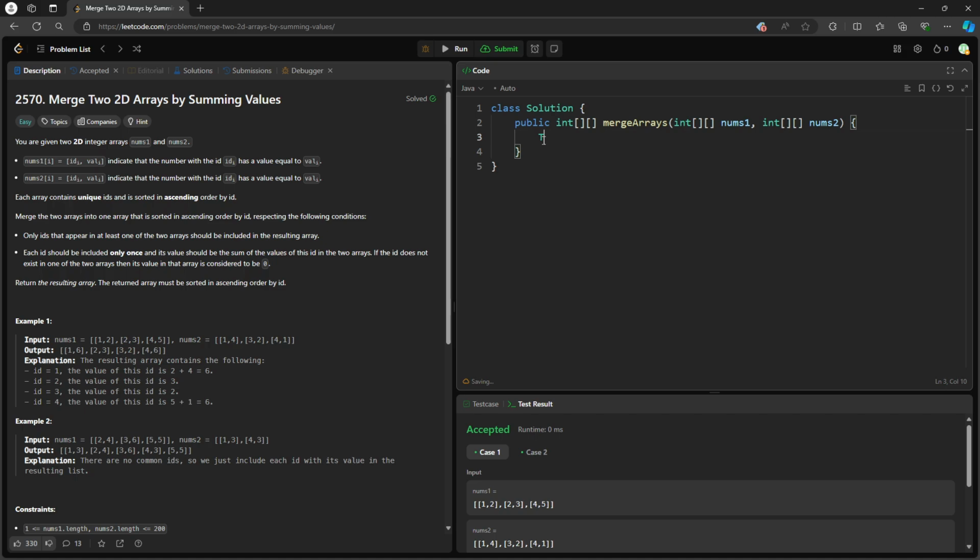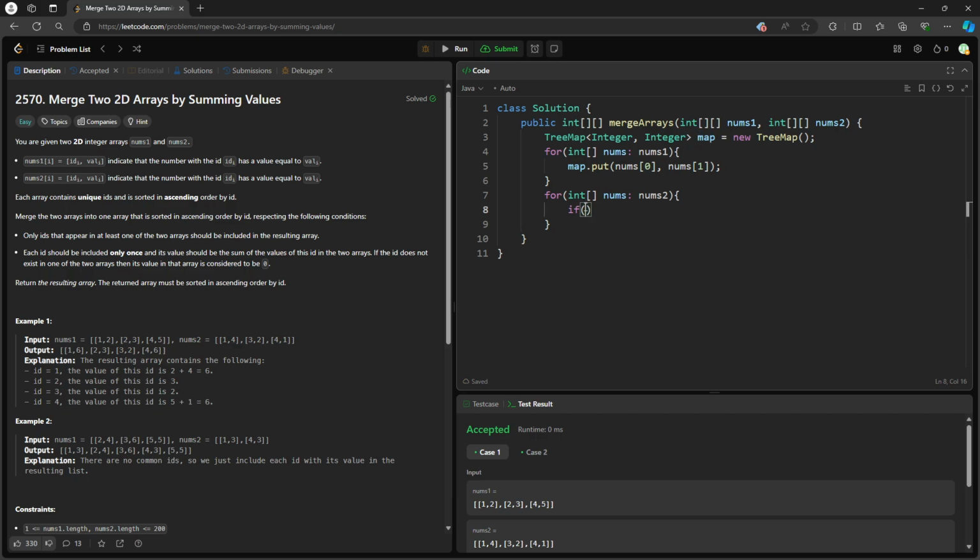The second solution is using the TreeMap. TreeMap will actually be sorted by the library, right? So I don't care about my nums1, I just traverse nums1 into the map. So map.put nums at 0, plus nums at 1. When I traverse nums2, I basically check, do I have it in my map? So map.containsKey nums at 0. If a key is in the map, I just update it, right? So map.put nums at 0, map.get the original value plus the current value, nums at 1. If not, then we do the same thing.